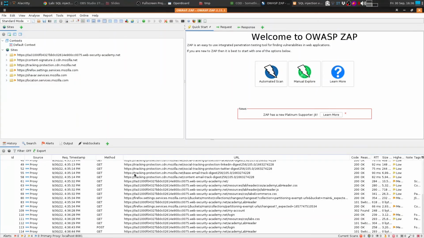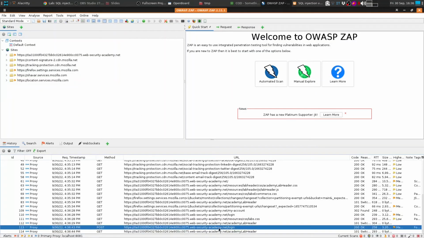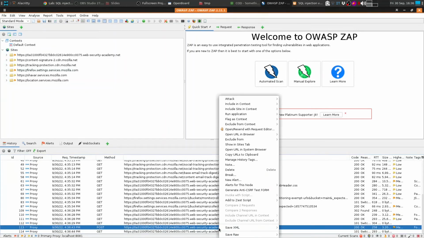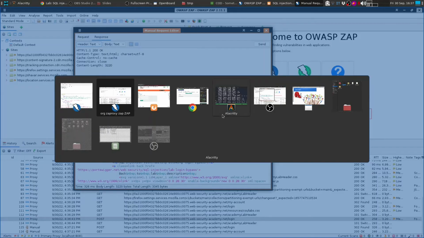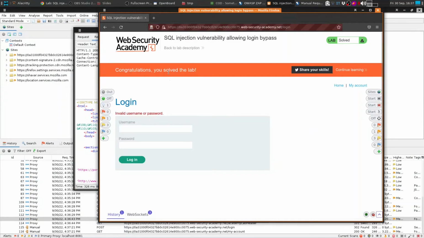So let's move to the history. You see that there is the endpoint login, and if you right click, open resend with request editor, you can manipulate the parameters here. Now the injection, we know that there is an injection. It's very likely to be either here or here. So let's try to put a quote and comment out the rest. And then maybe you see that we solved the lab.